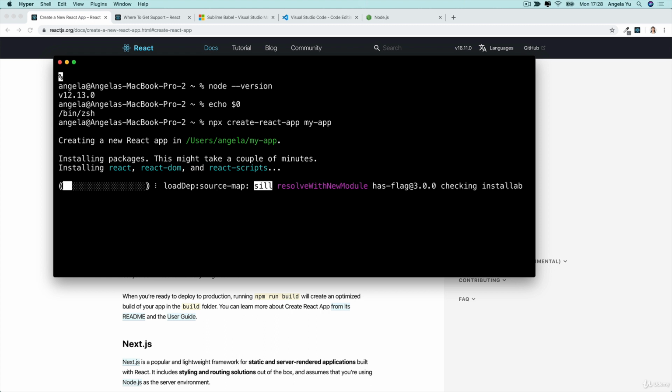And it's going to get started creating an app called My App. And it's going to install the required packages, which is React, React DOM, which we've already seen and used, and something called React Scripts. Now, React Scripts is a module that's going to help us run our React app locally and serve it up in our browser. And we're going to see it in action very soon.